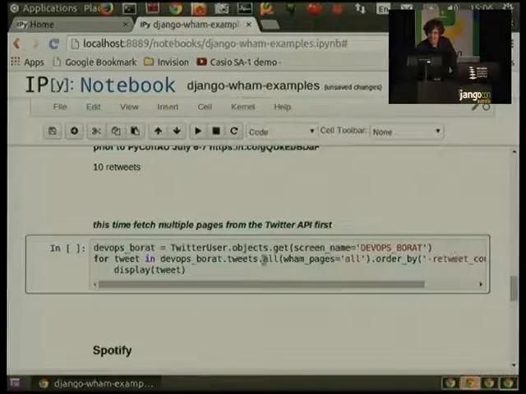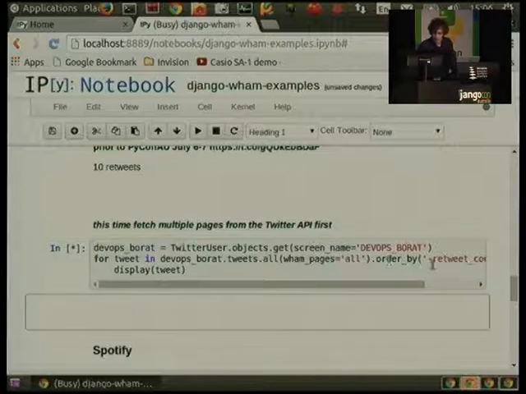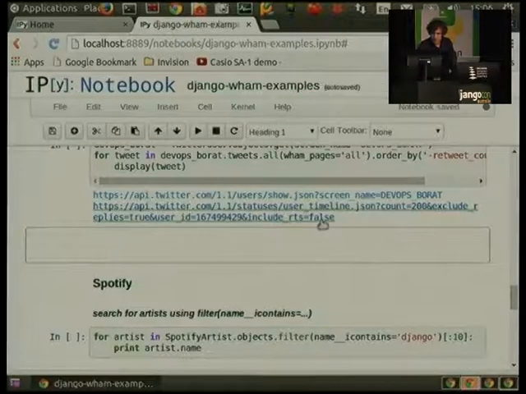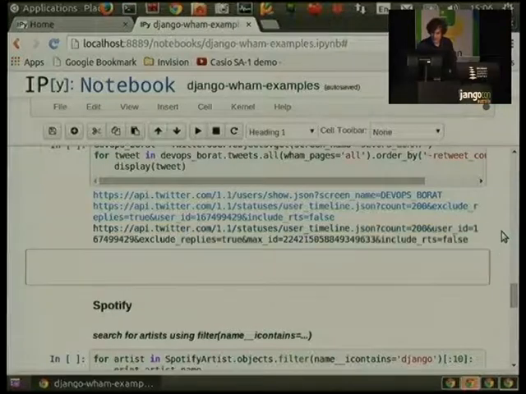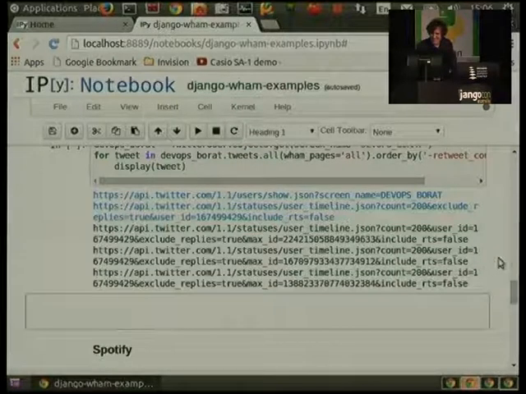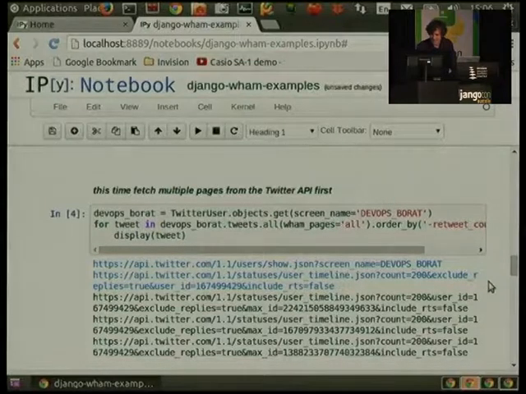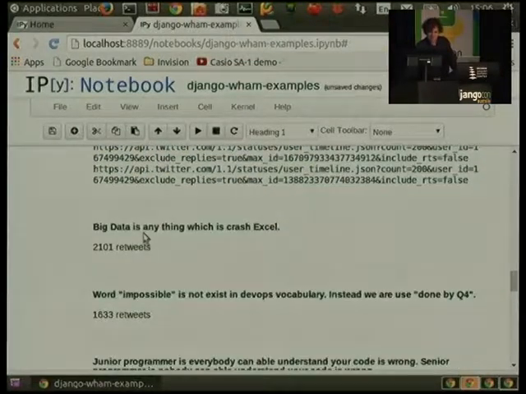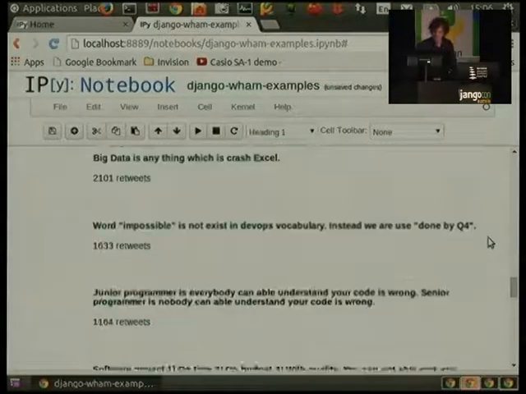Okay, so it also has this parameter you can pass, where you can go WAM pages equals all, and it will handle the REST paging for you behind the scenes. So you can see the URLs that are getting called here. Here we go, there's the first request, and it's slowing down a bit, but I think there's about 4 pages. So this is coming from DevOps Borat. Here we go. Number 1 tweet, Big Data is anything which crash Excel.